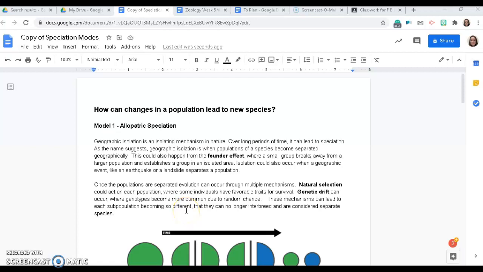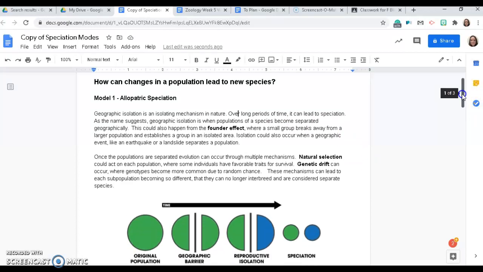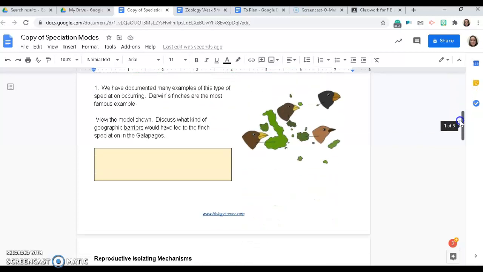In this activity, you're going to explore the different ways that speciation can happen and look at some examples of reproductive isolation. So in this first example, it describes allopatric speciation, or another way of saying allopatric speciation is geographic isolation. You're going to read this little excerpt about allopatric speciation, and then there's an example of the finches in the Galapagos, and you're going to identify the geographic barriers that could have led to the speciation in the finches.